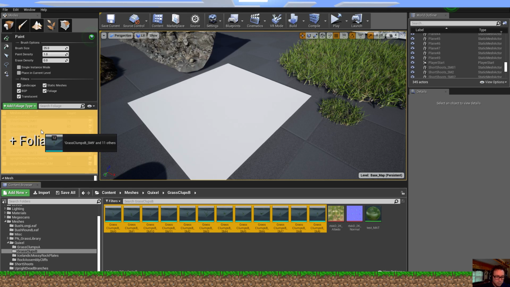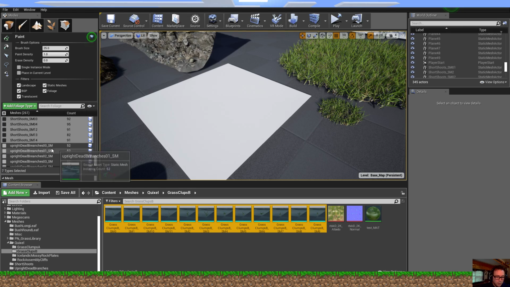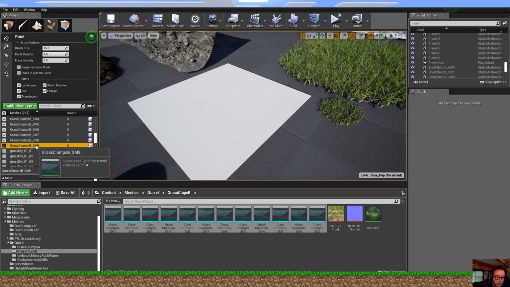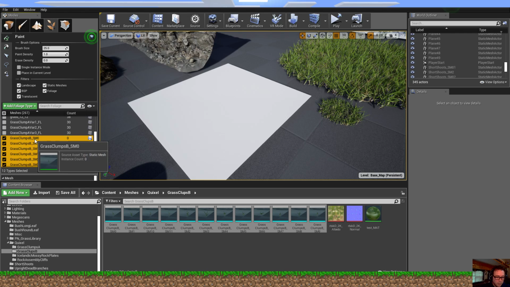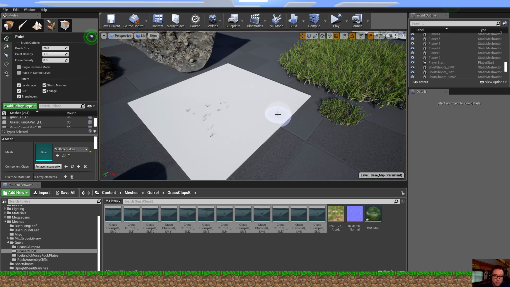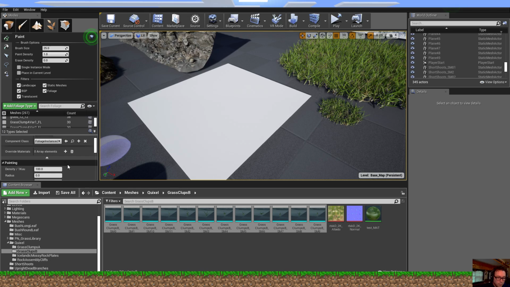Drag and drop that in. And it should be checked wherever it is. There it is. There we go. And we're going to highlight it so we can change some of the settings on it, because right now if I paint, it's just going to paint a few of them. And undoing on paint is always fantastically slow.